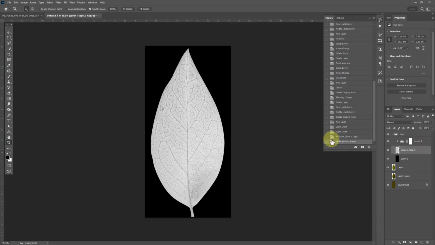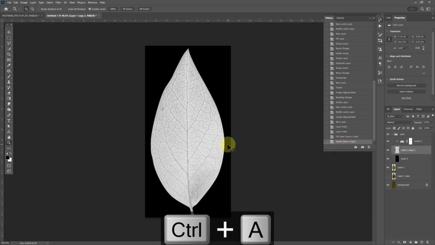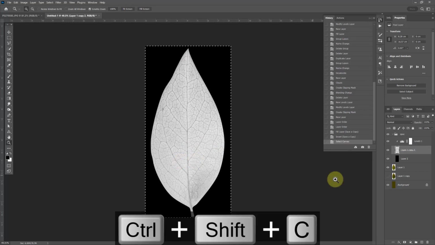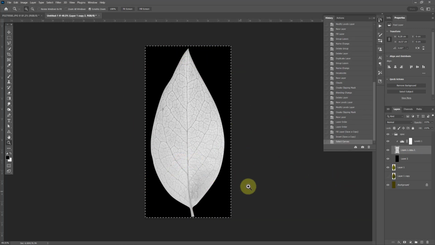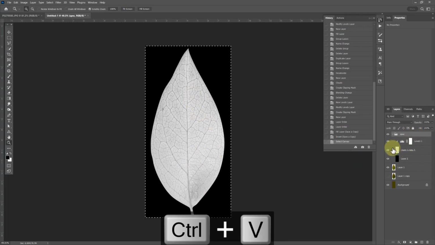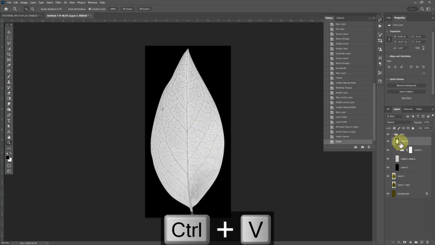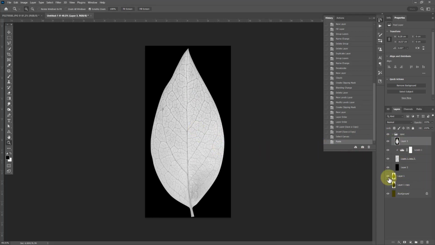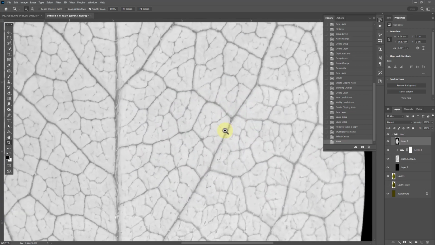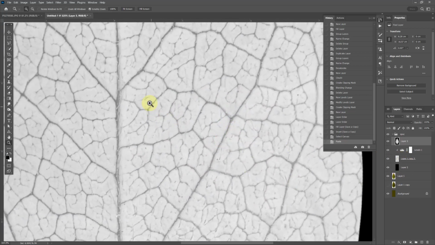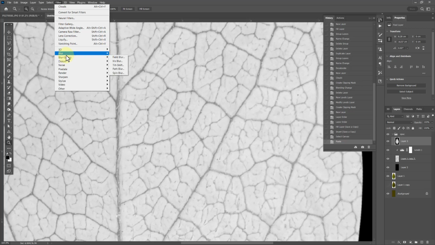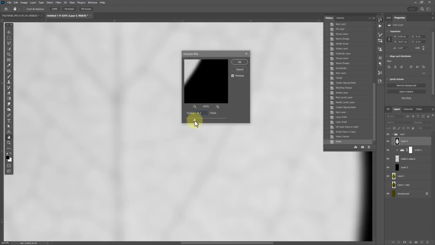So I'm going to hit Control-A, which selects the whole canvas, and then Control-Shift-C, which basically copies everything that is seen on the canvas all at once. And then I'll go Control-V and paste it. So now I have this. This is the bump map, the exact same copy, but I can go in and blur this a little bit. So let's just do a Gaussian blur. So that's going to be too much.